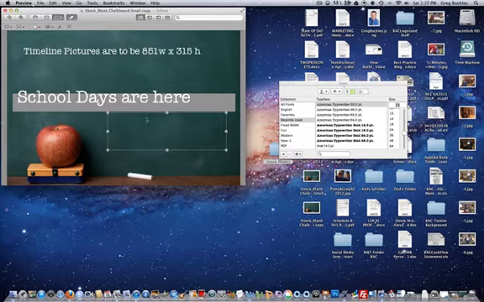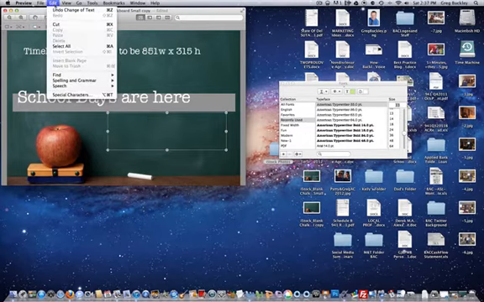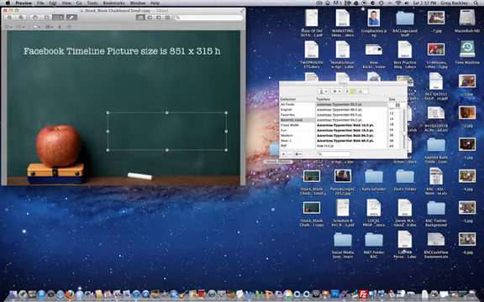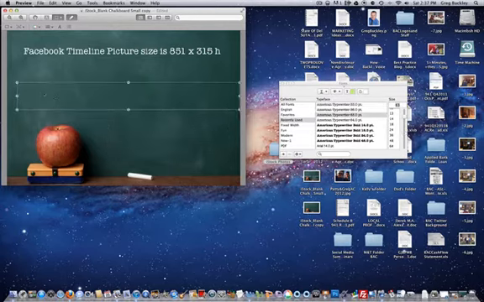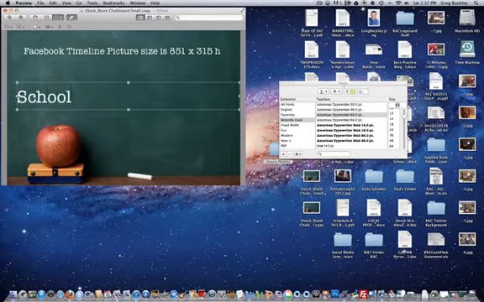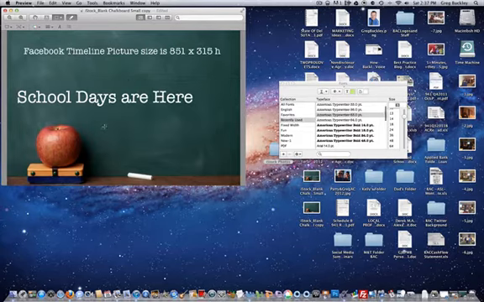And we kind of had a little bit of a screw up here. Let's go undo change of text. Undo change of text. Great. 851 by 340. There we go. Now we're set here. Okay, let's see. School days are here. Great. All right. Okay, it looks kind of big.